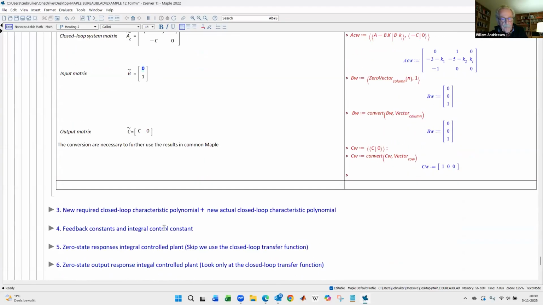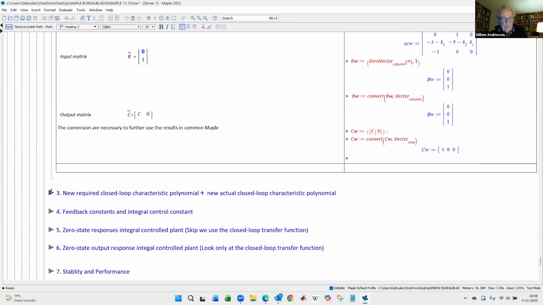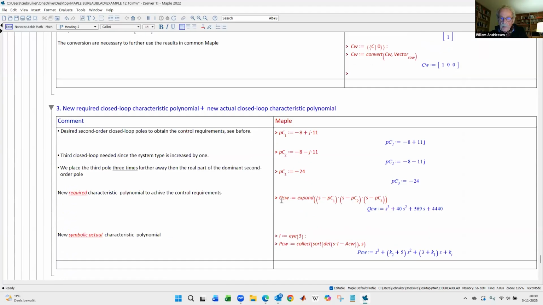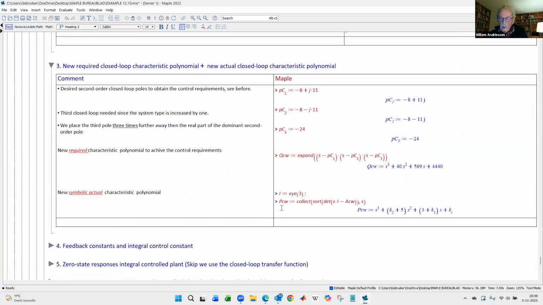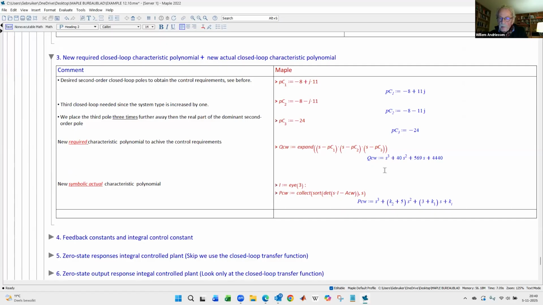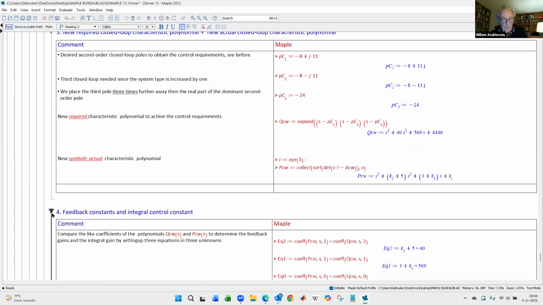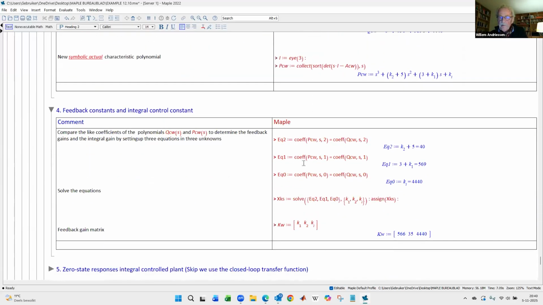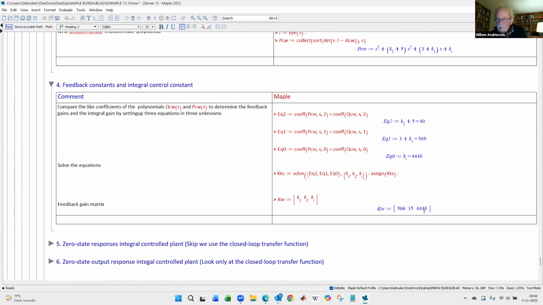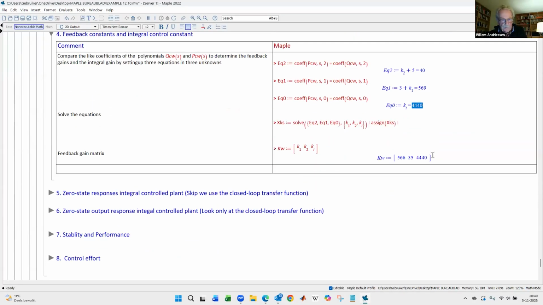and explainable. Okay, so we have a new required polynomial and a new actual polynomial, which we can compare to each other and find the K's. And the feedback constant and K's are found by solving the equations, and we find a very large K_I, because the steady state error was so big. We need a lot of effort to get rid of that.